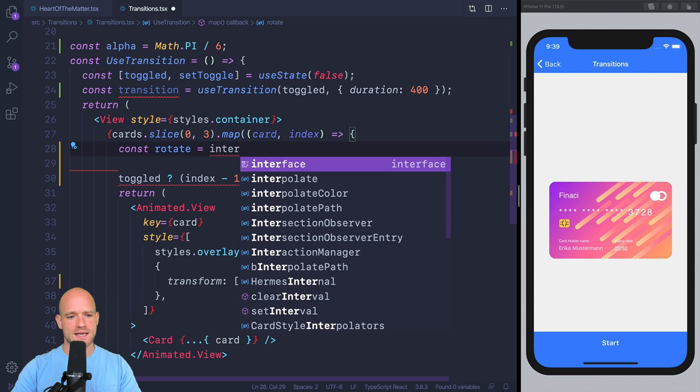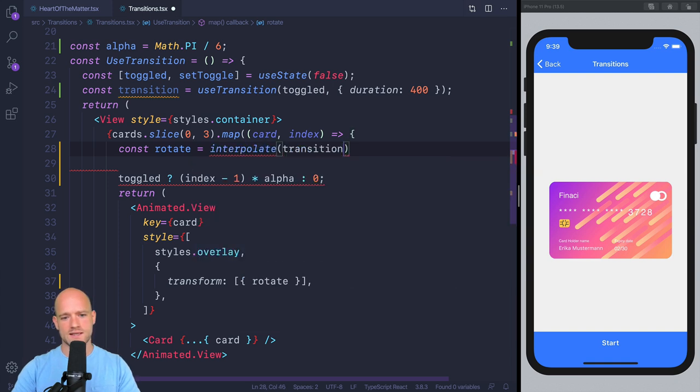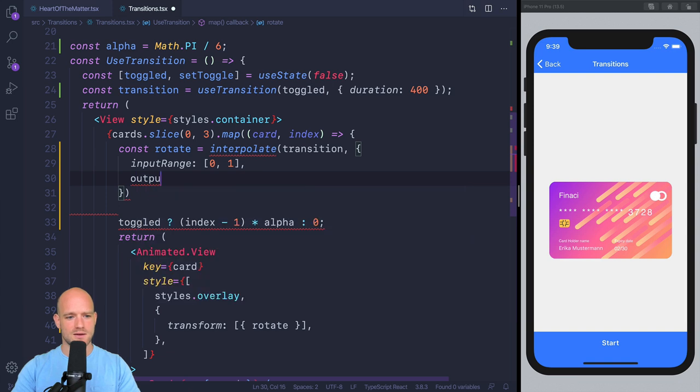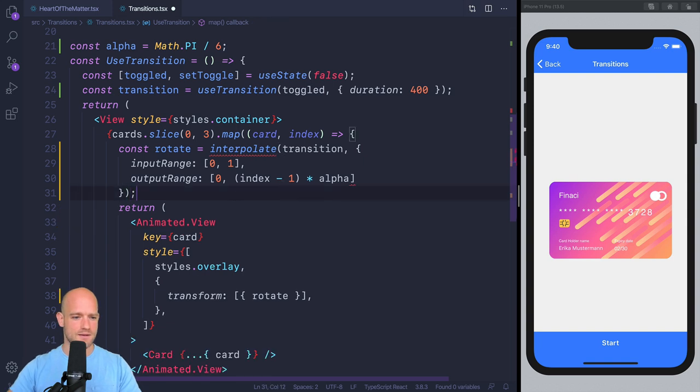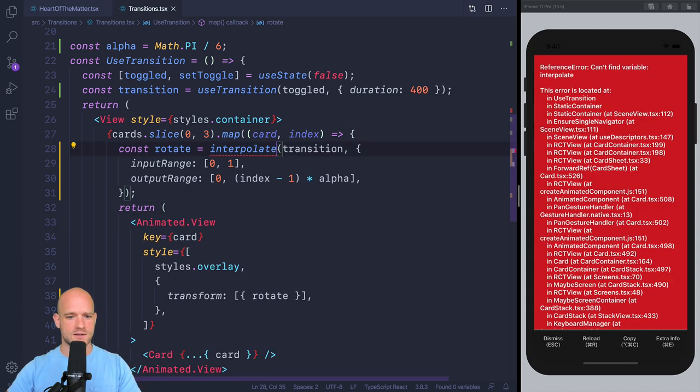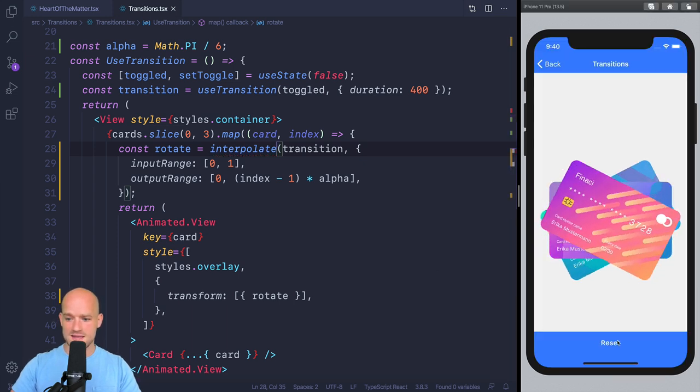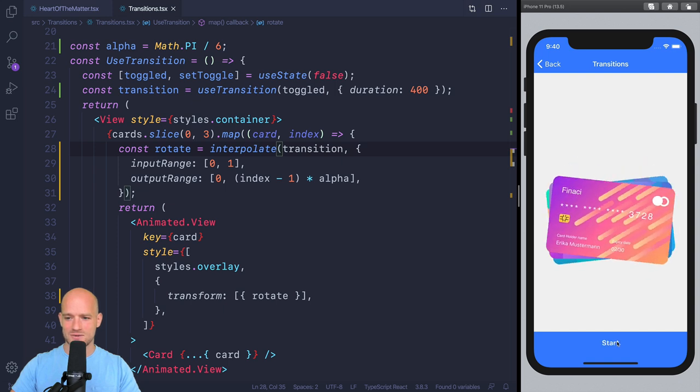So we can write it using interpolate from React Native Reanimated. So the animation value is transition. Input range is 0, 1. And output range is, if toggle is 0, the rotation is 0. If toggle is 1, the rotation is index minus 1 times alpha. So I need to import interpolate. Let's have a look. So you see here it nicely transitions from one state to the other.